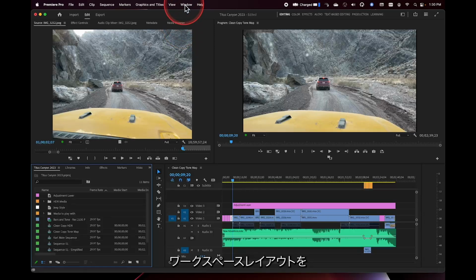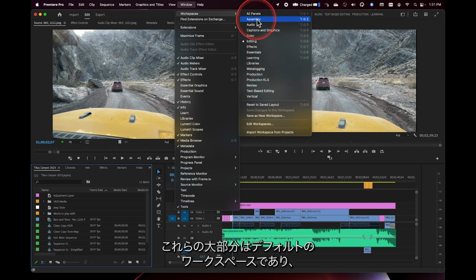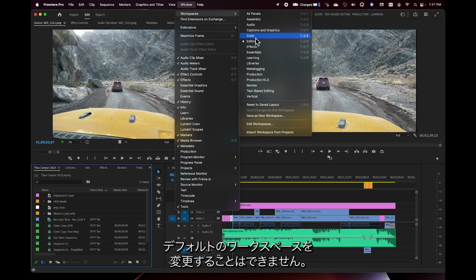Now, to create a workspace or a workspace layout, in the window menu, under workspaces, you'll see that there is a list of different workspaces that are listed up here at the top. The majority of these are factory default workspaces, and you can't modify a factory workspace, but you can use it as a jumping off point to start to build the workspace that you want to use.